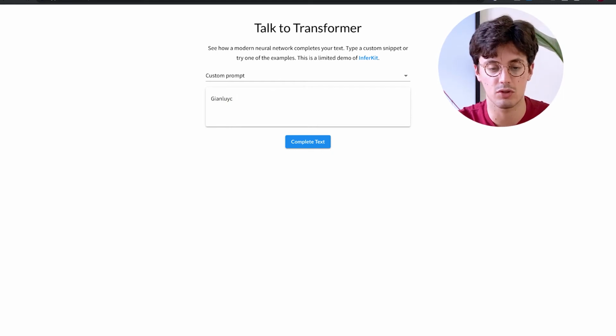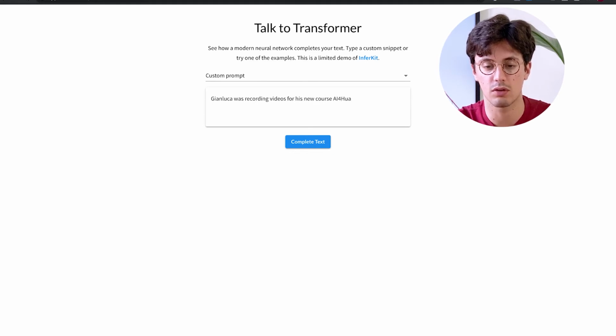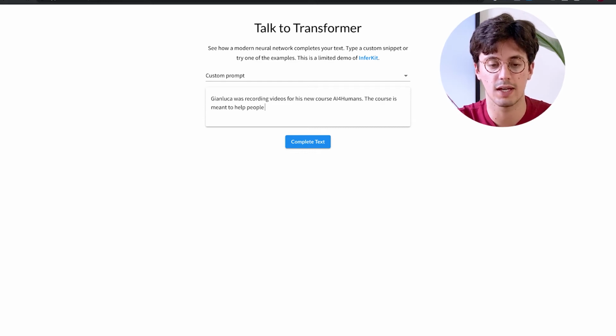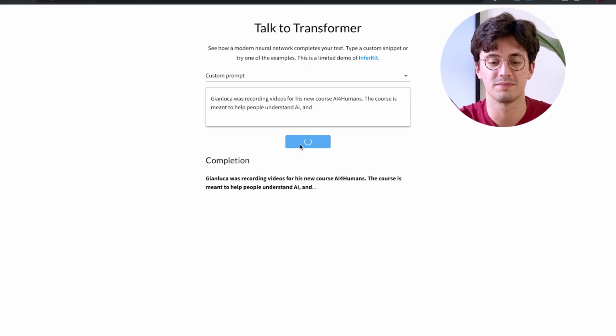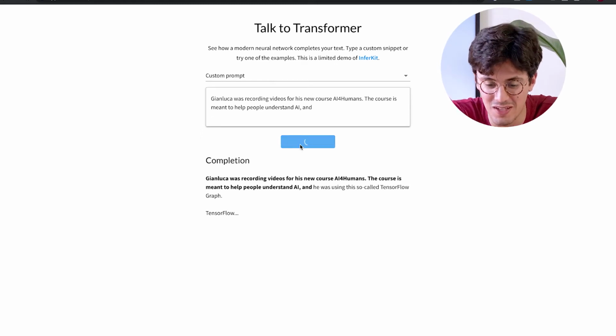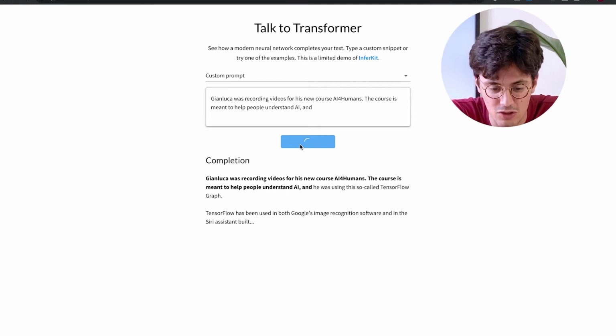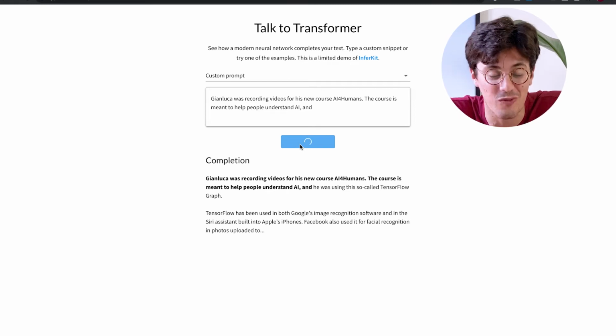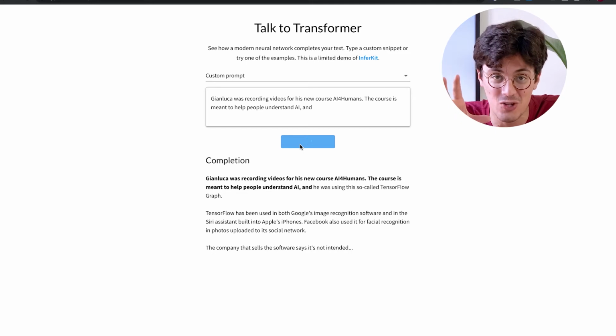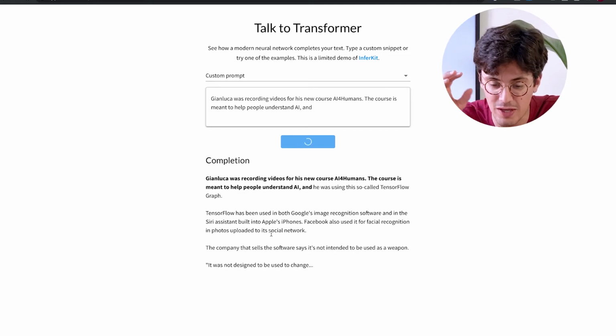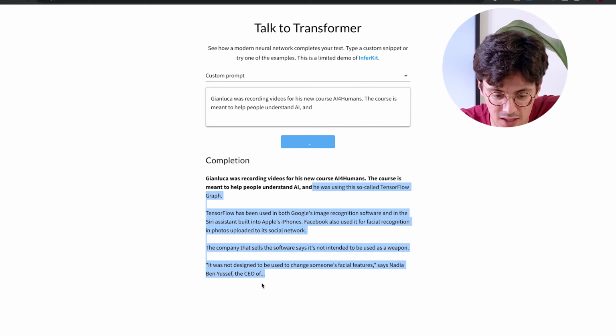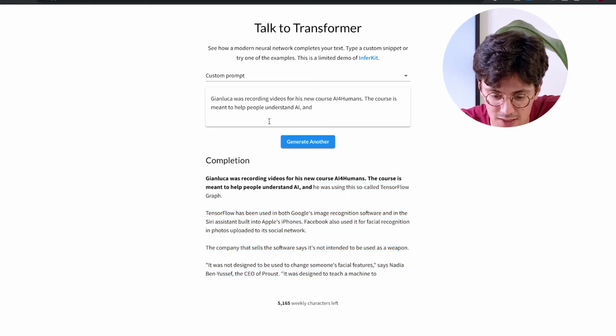So I'm going to write: Gianluca was recording videos for his new course AI for Humans. The course is meant to help people understand AI. And let's see what the AI continues. And he was using this so-called TensorFlow graph. Wow, so TensorFlow is actually a piece of technology used to build AI models that's developed by Google. It's amazing. And all this text actually does make a lot of sense.